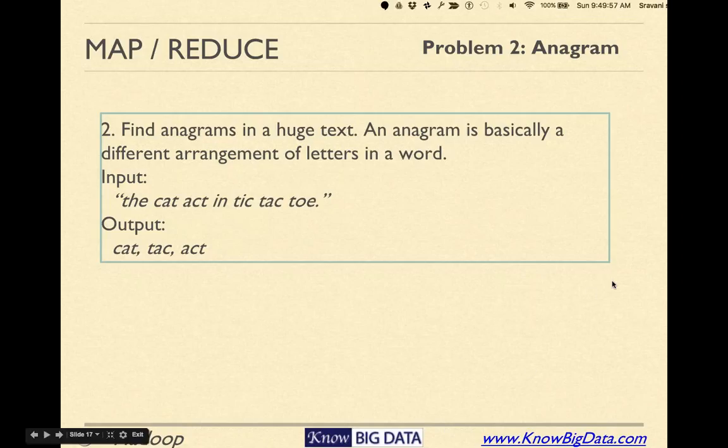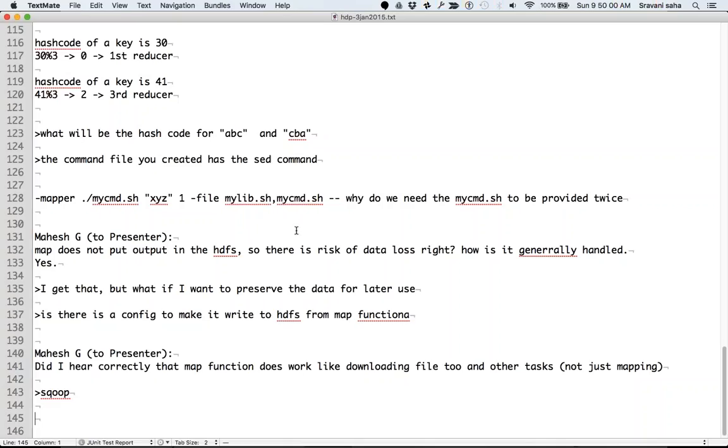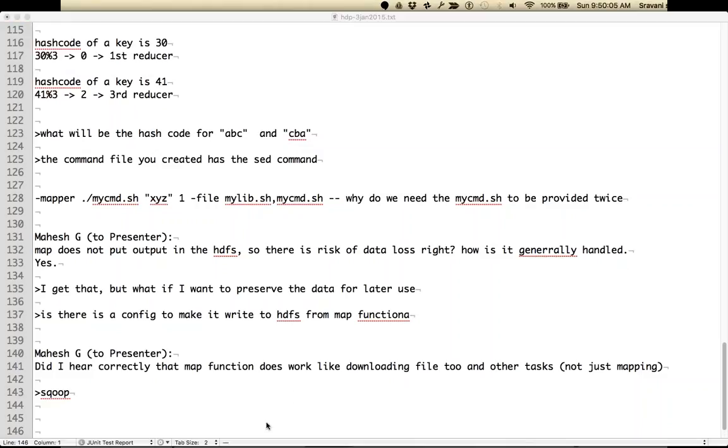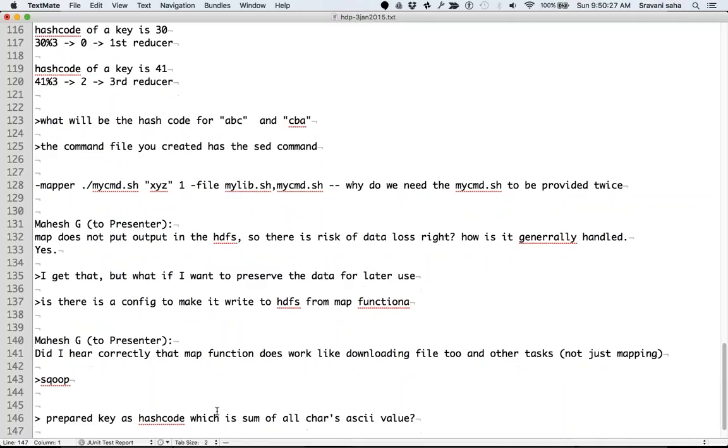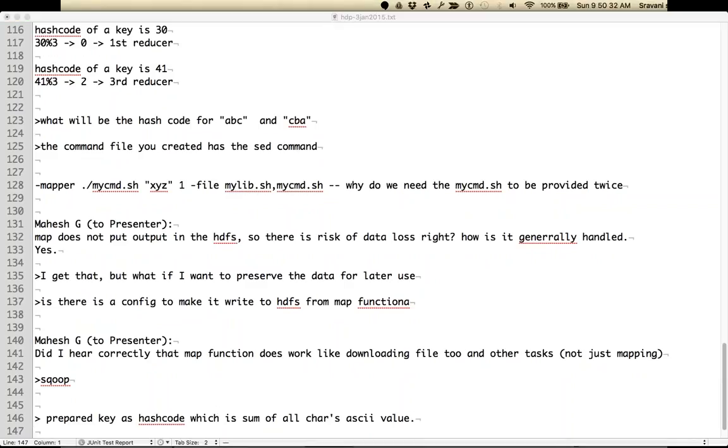Now, how do you do this? One of the approaches Mahesh is suggesting is to prepare the key as a hash code, which is the sum of all characters' ASCII values. Anybody? Can anybody question it? Do you think it is correct or wrong?